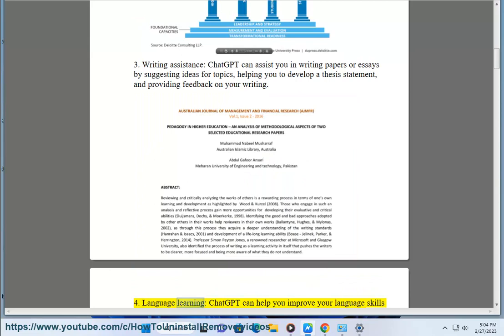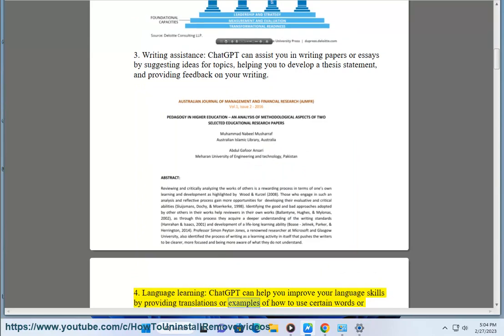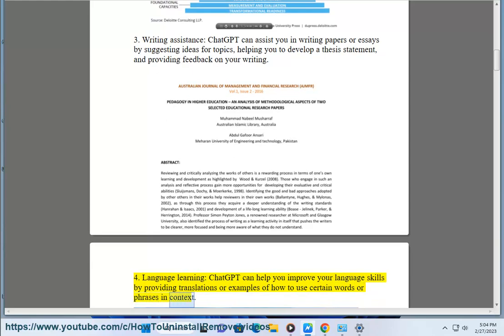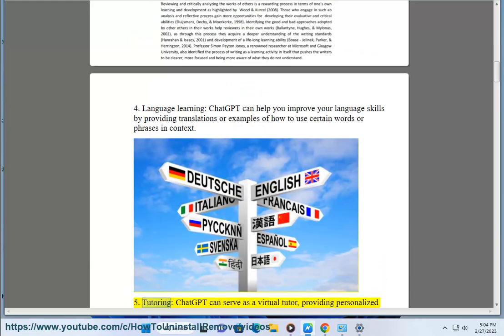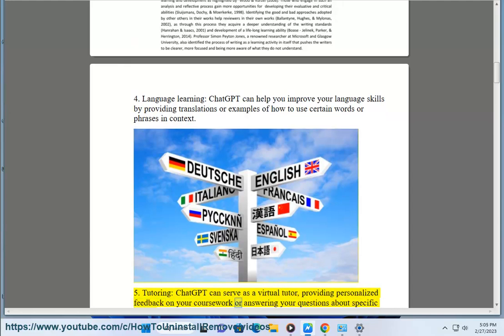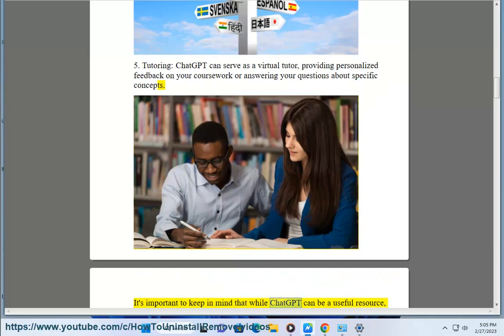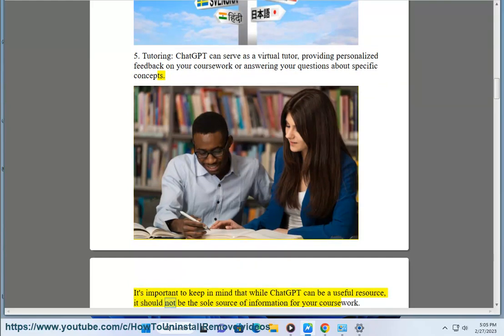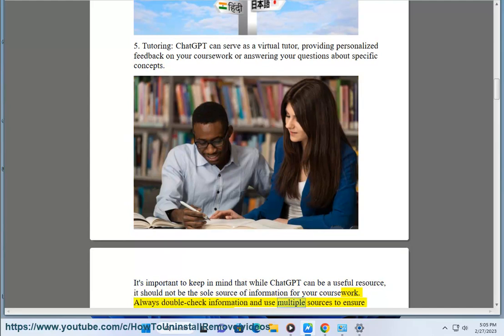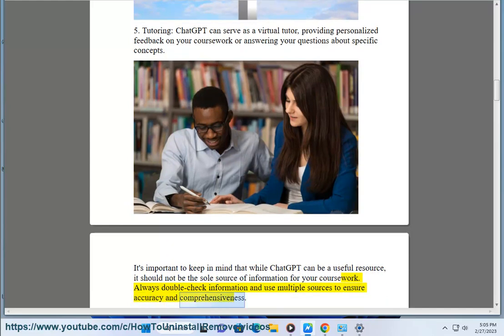4. Language learning. ChatGPT can help you improve your language skills by providing translations or examples of how to use certain words or phrases in context. 5. Tutoring. ChatGPT can serve as a virtual tutor, providing personalized feedback on your coursework or answering your questions about specific concepts. It's important to keep in mind that while ChatGPT can be a useful resource, it should not be the sole source of information for your coursework. Always double-check information and use multiple sources to ensure accuracy and comprehensiveness.